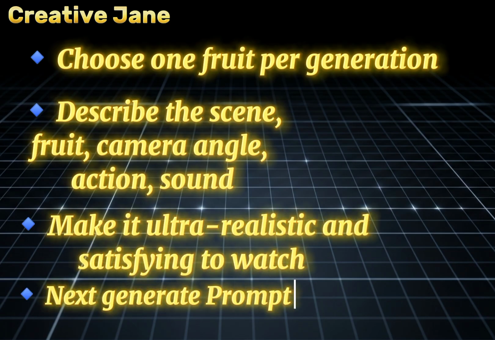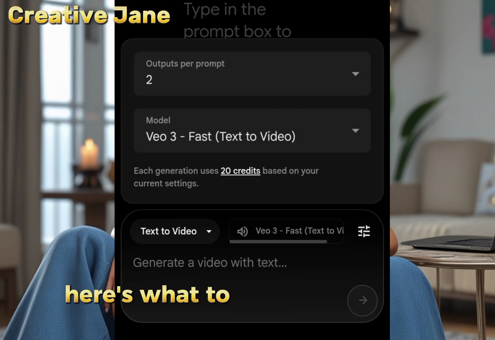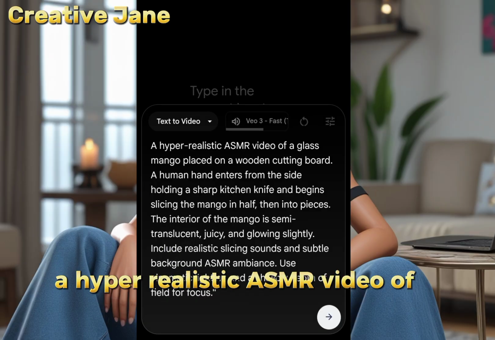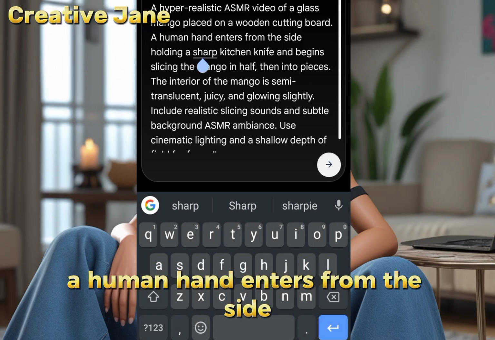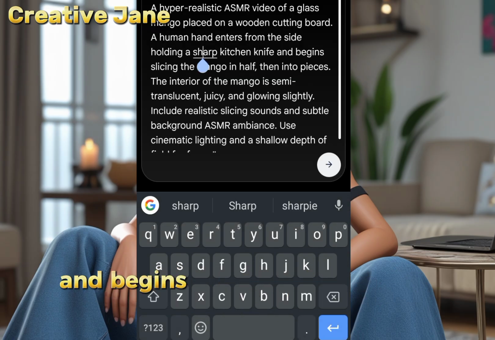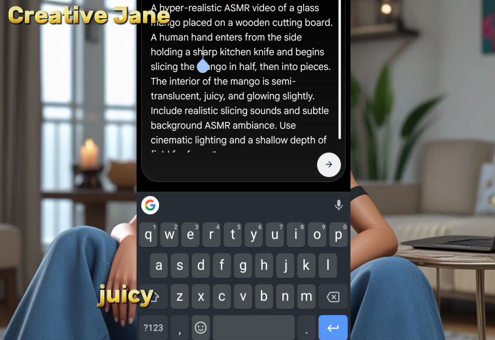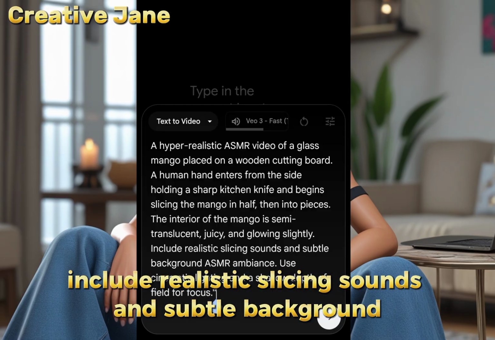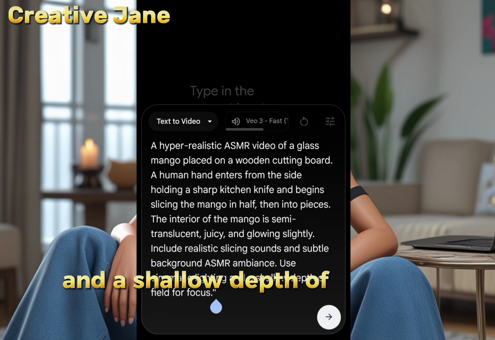Next, generate prompt example for Veo3. Let's say you want to do a glass mango. Here's what to paste inside Veo3. A hyper-realistic ASMR video of a glass mango placed on a wooden cutting board. A human hand enters from the side holding a sharp kitchen knife and begins slicing the mango in half, then into pieces. The interior of the mango is semi-translucent, juicy, and glowing slightly. Include realistic slicing sounds and subtle background ASMR ambiance. Use cinematic lighting and a shallow depth of field for focus.